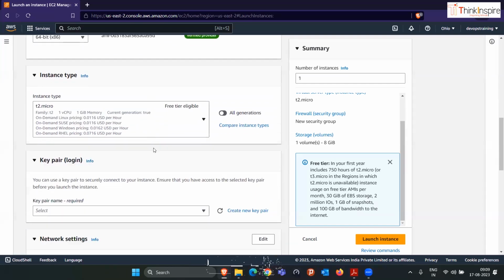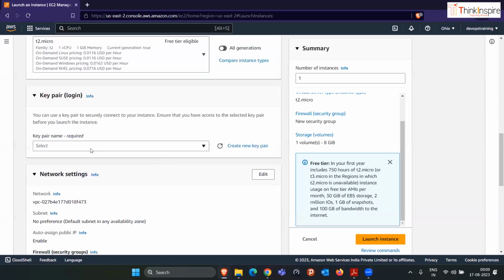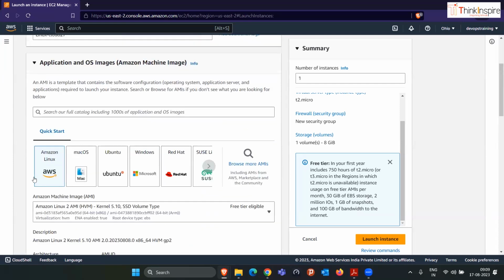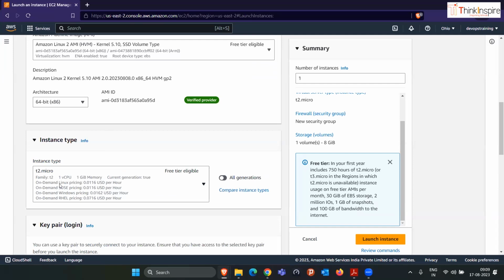Okay, come down. Then the next part is the key pair. Currently, you'll see that there is no key pair here. What is the key pair? Basically, it is not like you are telling AWS that I want to buy a laptop with the Amazon Linux operating system and 1 CPU and 1 GB RAM, and AWS will say that tomorrow I'm going to deliver that product. Not like that. This instance is going to be created in the data center.